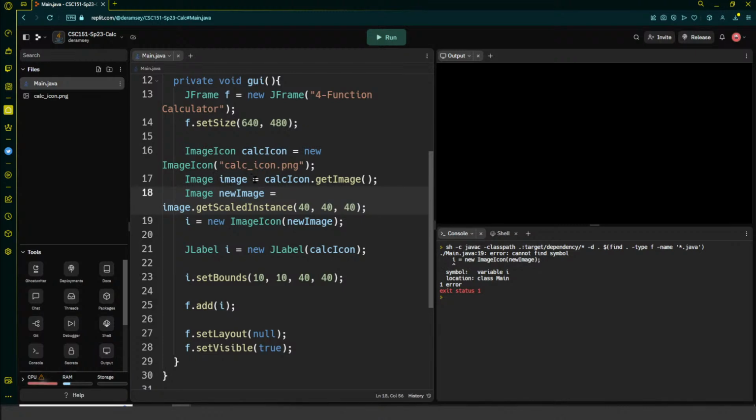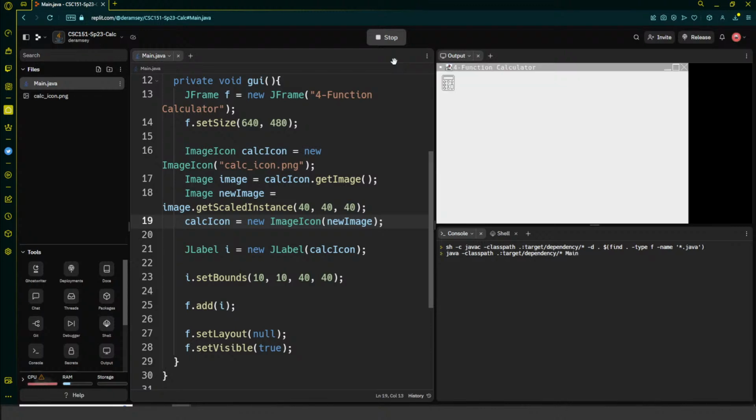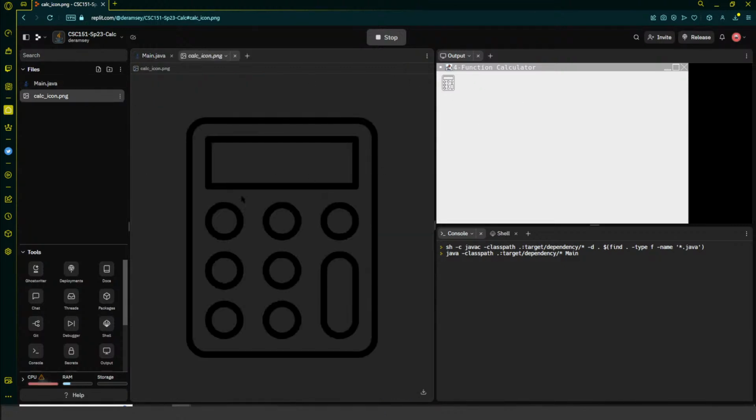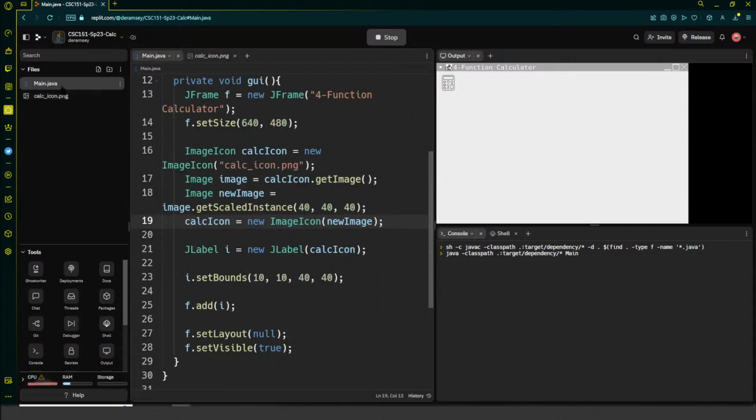Oh, wait. That is calc icon. Calc icon. I don't know how many times I'm going to get calc icon confused with the label. I want it to be in calc icon, not the label. The label is its own thing. And there we go. There's our little graphic, right? We can see we have a little calculator icon. It's scaled down, right? So it's not this huge icon.